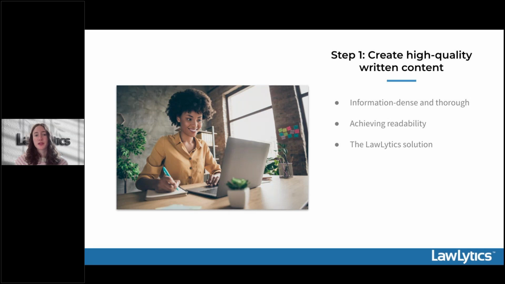This will most likely involve using titles and subheaders in your written content, as well as things like internal linking, shorter paragraphs, and helpful visual cues such as bulleted or numbered lists. As I mentioned earlier in the presentation, Lawlytics already has all of these formatting tools built into the platform, so there's no need for anything special or technical that you need to know to get your pages looking and functioning exactly how you want and need them to.